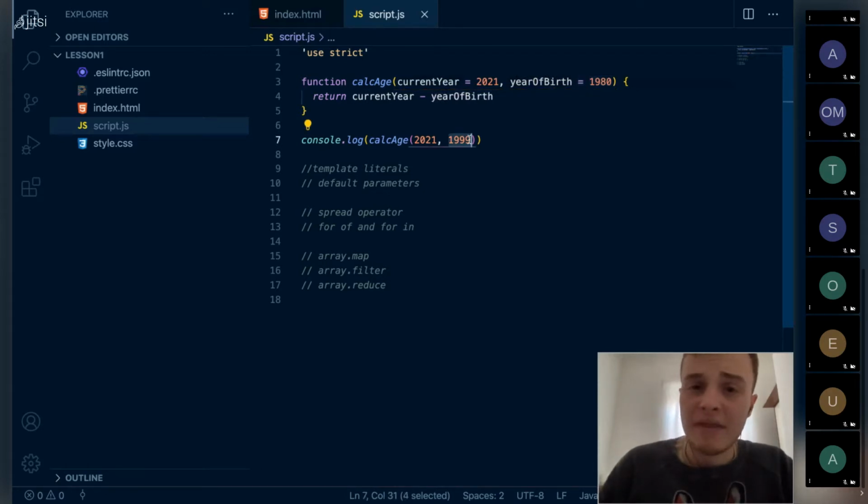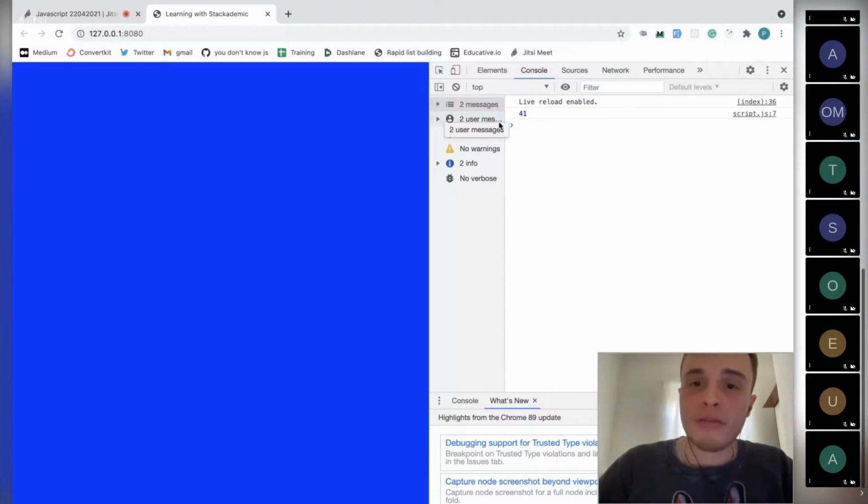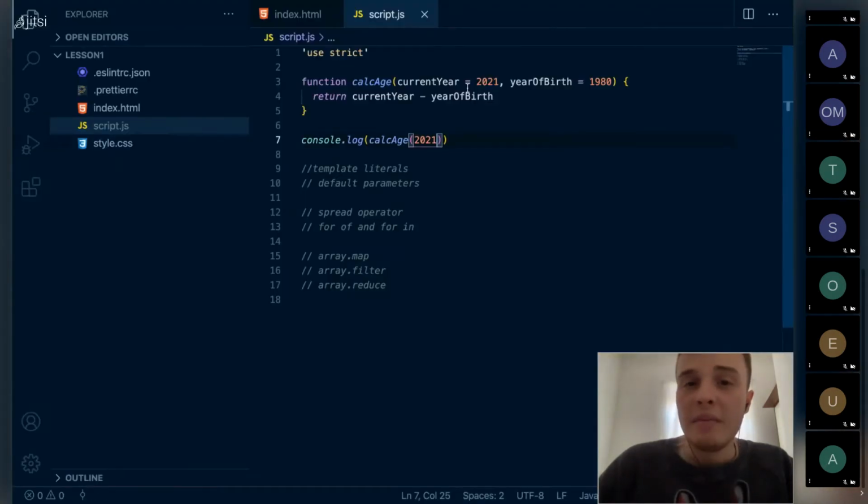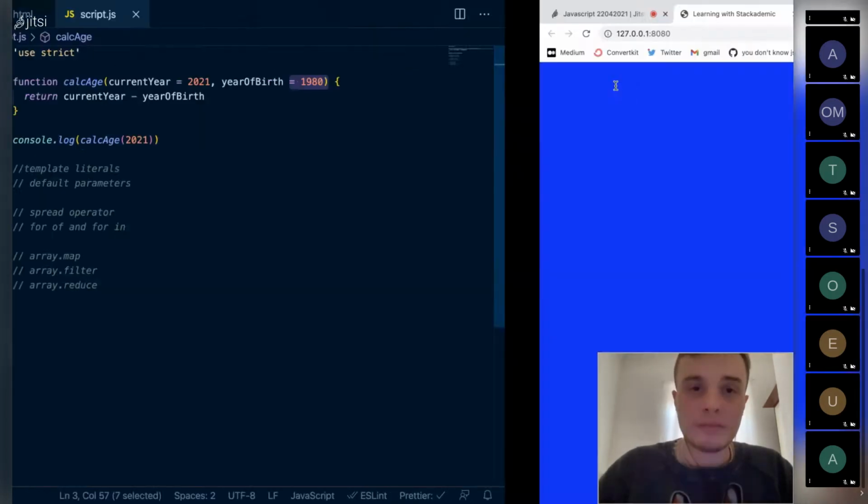If I don't pass the second value, for example, the function will return 41 again. Why? Because it receives 2021 for current year. So it says, hey, did I get the value for current year? Yes. Did I get it for year of birth? No. Cool. Let's use default parameters.